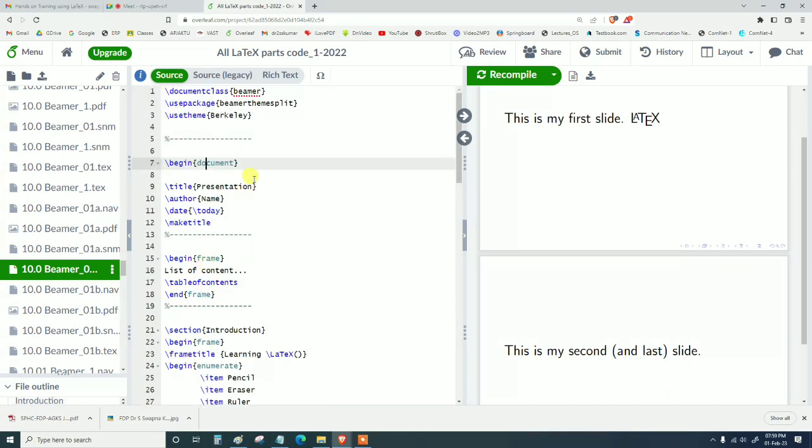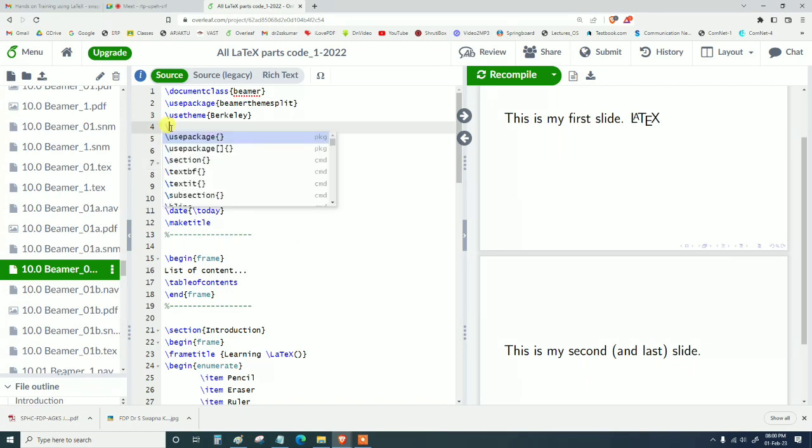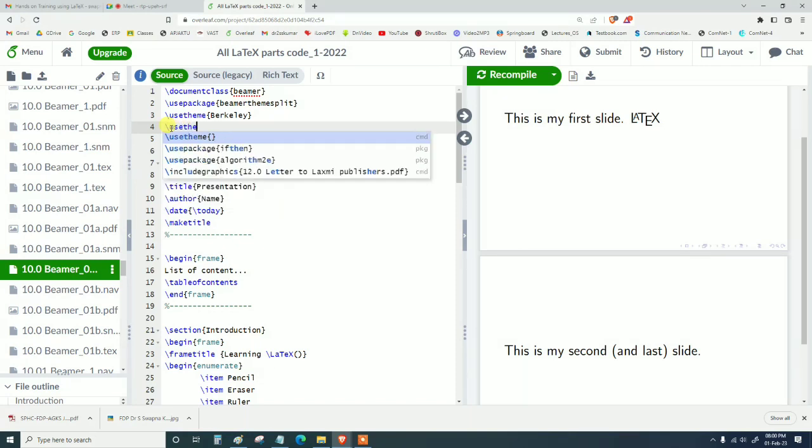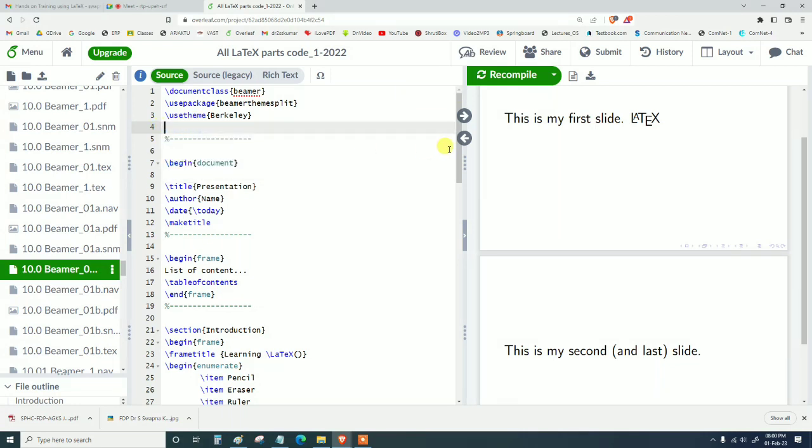Now here, what we do is use the package Beamer theme split, so automatically it will be splitting. Now here, backslash use theme. There are different types of use theme. Here I have put Berkeley. There are different formats, and I will show you in the later part. Berkeley I have used.